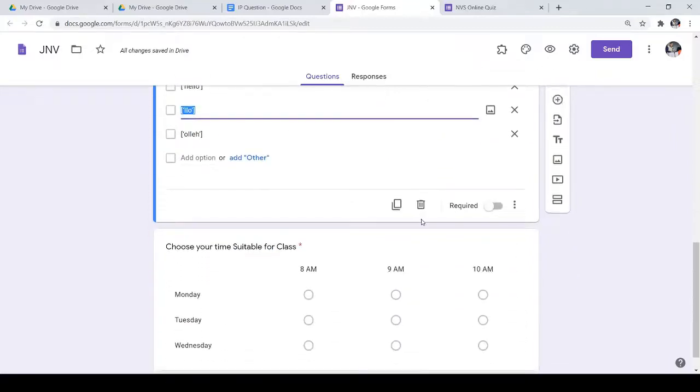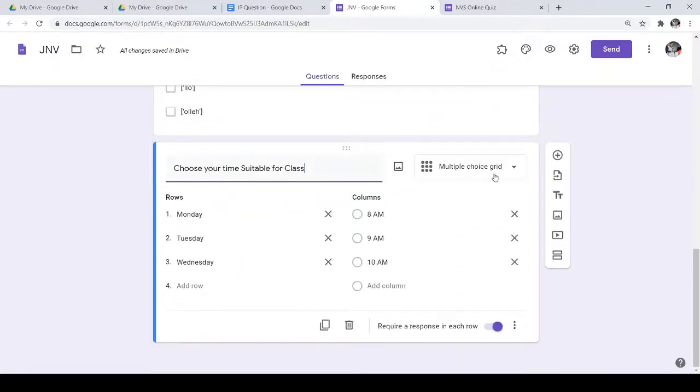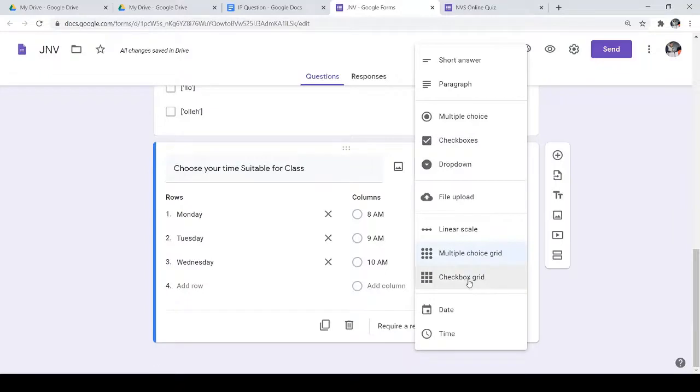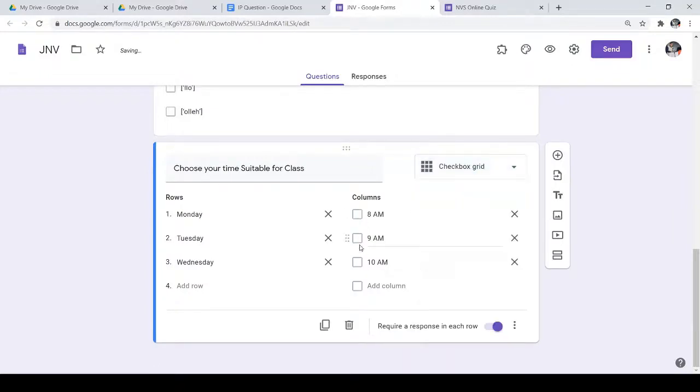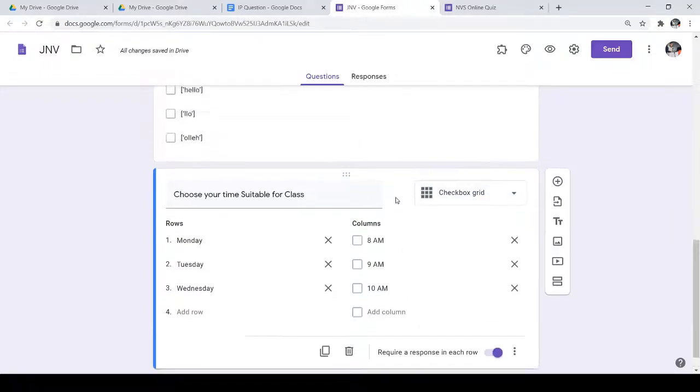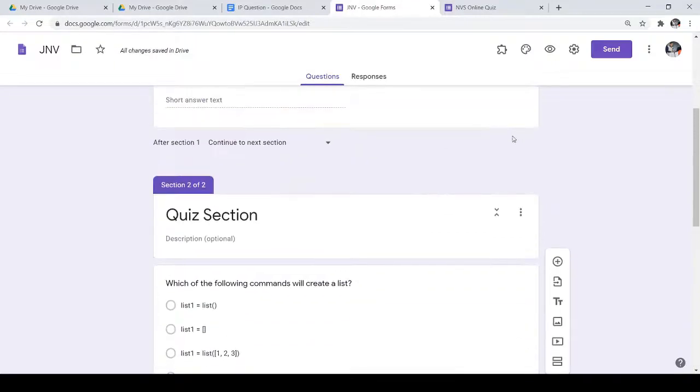You can also change this one from multiple choice grid to checkbox grid, then it will look like this. These are the options which you can choose from here. You can also import questions from any other file. You can also add title and descriptions to the file, like this one.